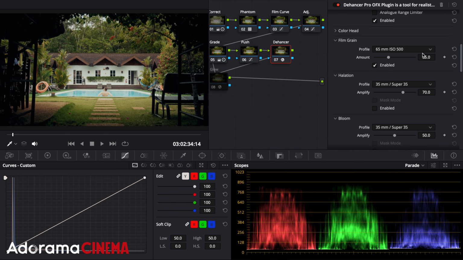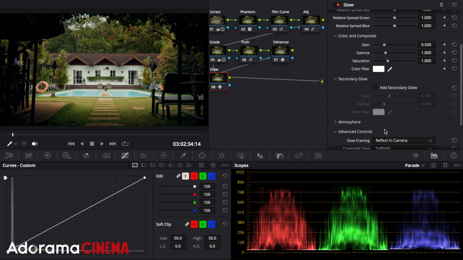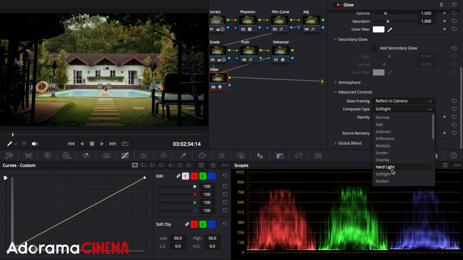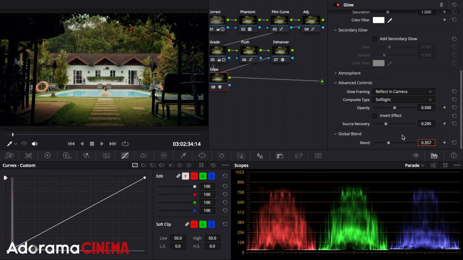And then I go back down to the film grain and change the profile to 65mm ISO 500 and increase the amount to 35. I move on to glow in the 8th node and change the composite type to soft light. I lower the global blend so it blends in better with the image.